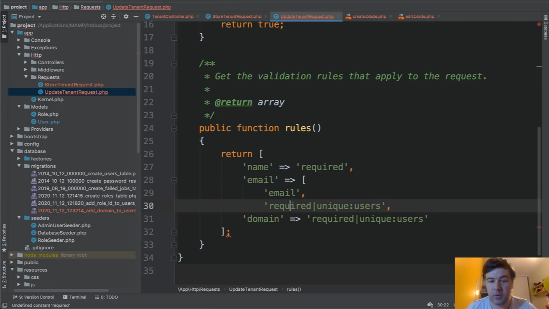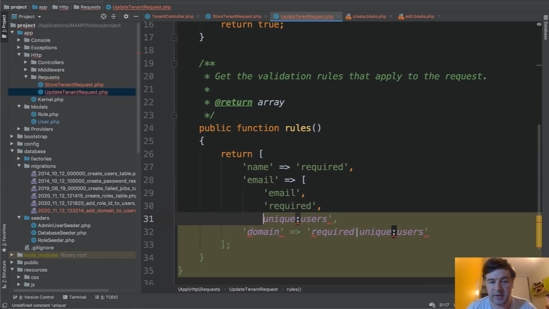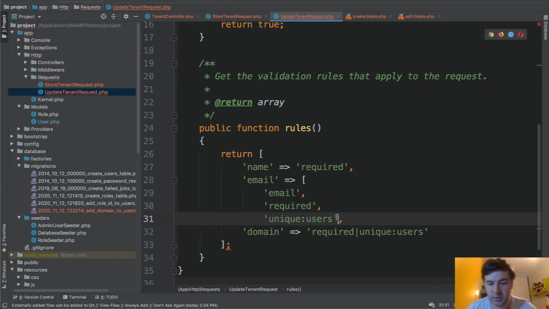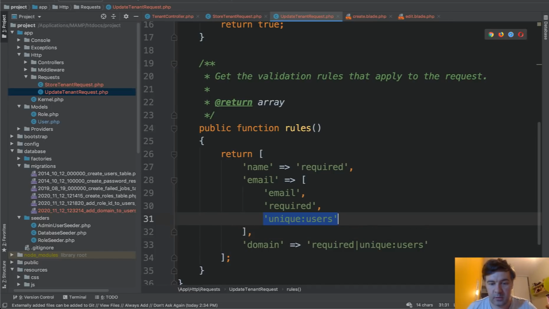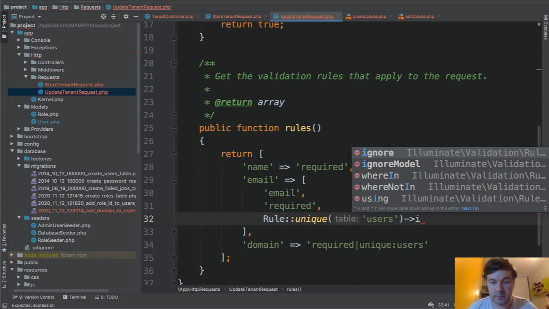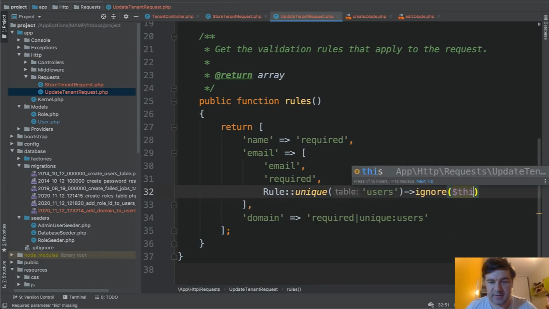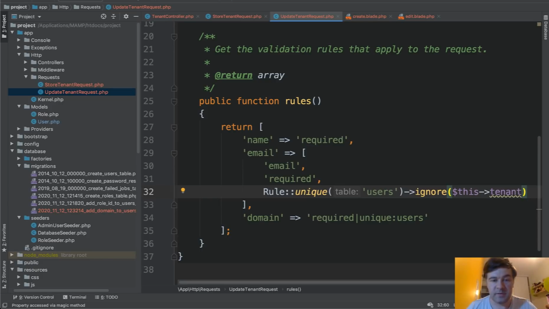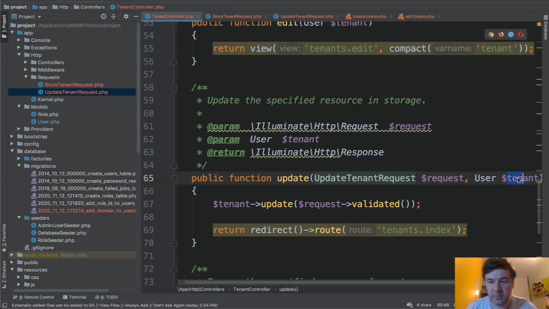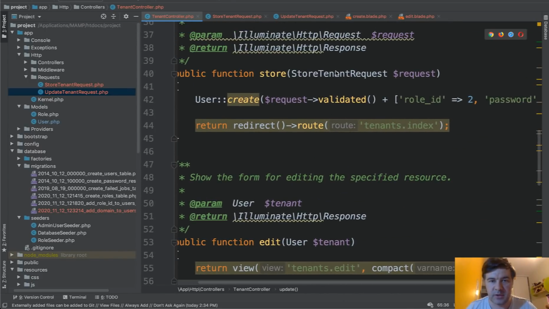next rule will be required, and then instead of unique users, we will have Rule::unique, table users, ignore, and we pass this tenant as in full tenant object, which comes from here, from tenant. And behind the scenes, I've changed in the update tenant request, and in store we will have store tenant request.